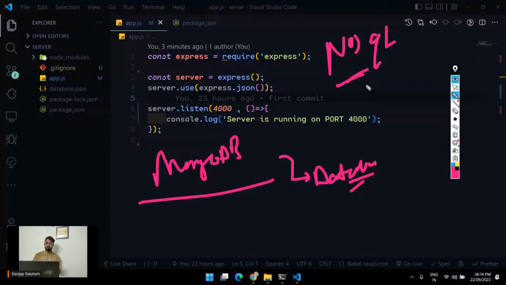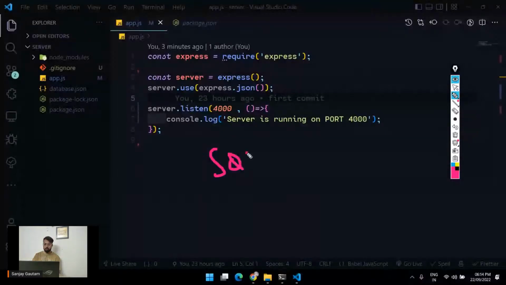We have two types of database, SQL and NoSQL. If you want to know more about SQL, we have Postgres, MySQL, and SQLite, etc. These are examples of SQL databases. And examples of NoSQL databases are Firebase, then we have MongoDB, then we have CouchDB, etc. We have so many NoSQL databases and so many SQL databases. Both of them have their own advantages and disadvantages.